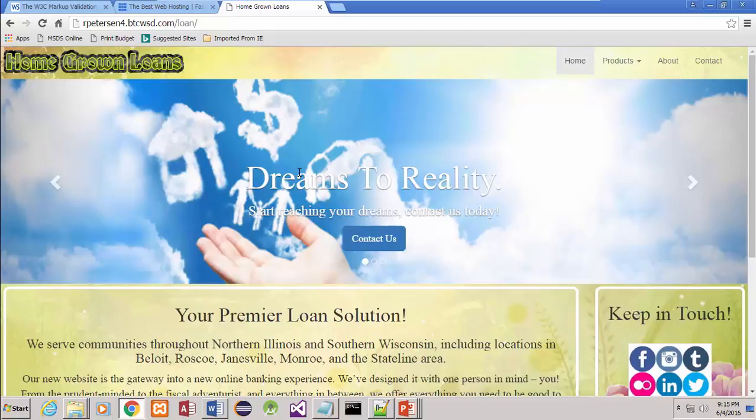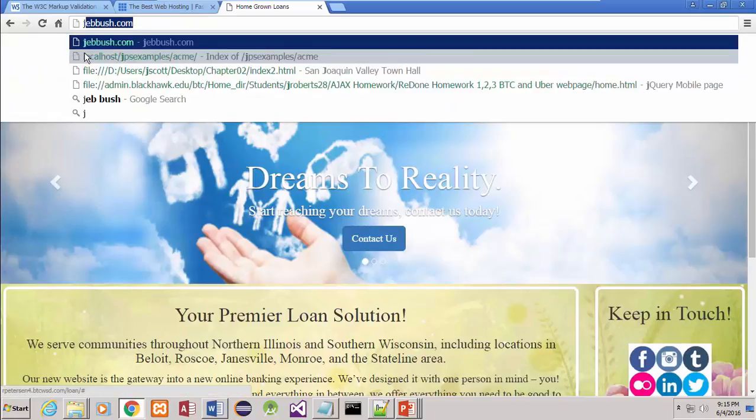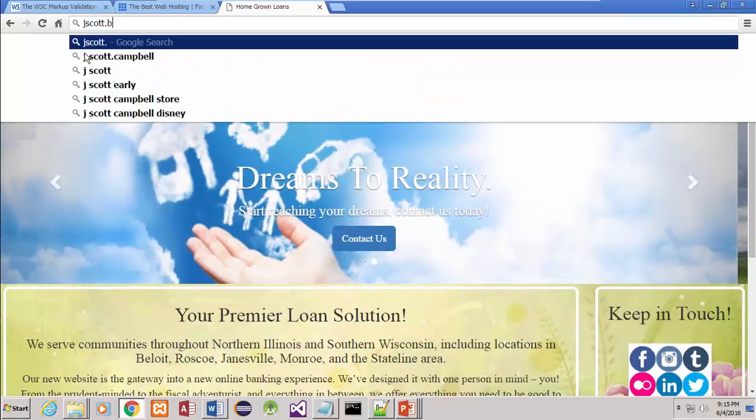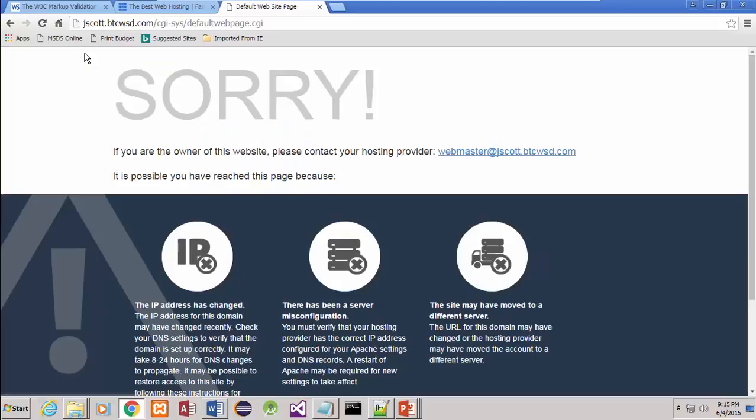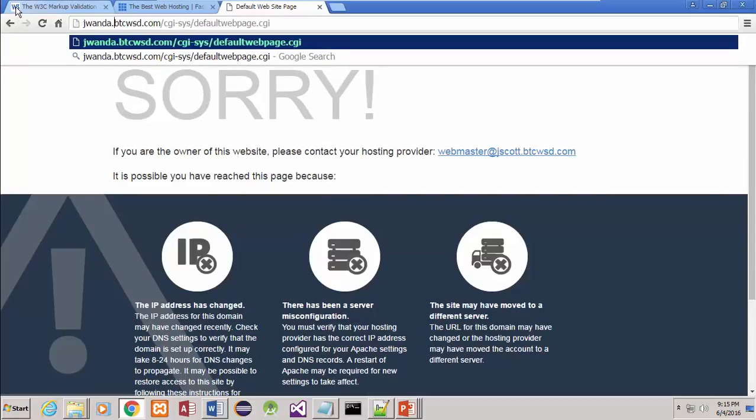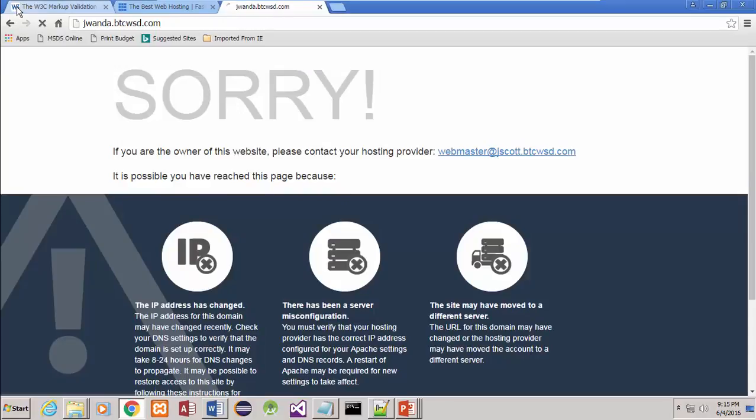The bottom line is this. You are going to have web space. I've even got one of these. I haven't done a darn thing with it, but I can go out to jscott.btcwsd.com. As far as I know, that's mine. Let's double check. No, let's not. Let's try our lab assistant John's, JWANDA.btcwsd.com. See if John's got anything out there. It says that he doesn't either.